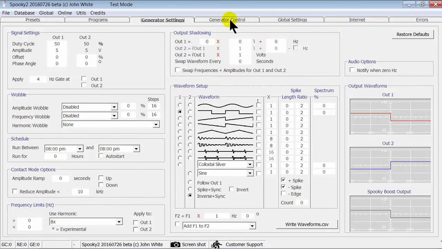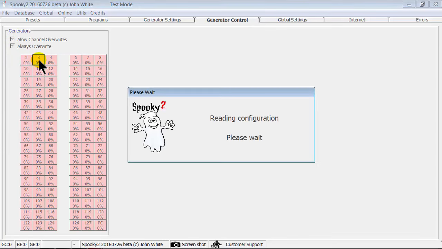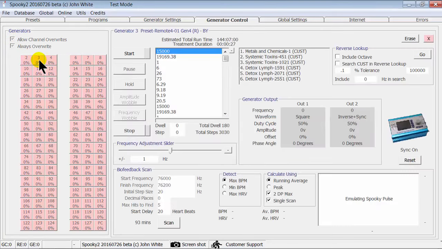Let's go to Generator Control Settings screen. Let's click on Allow Channel Overwrites, Allow Overwrite. Click on Generator 3. And here are all the different frequencies again.